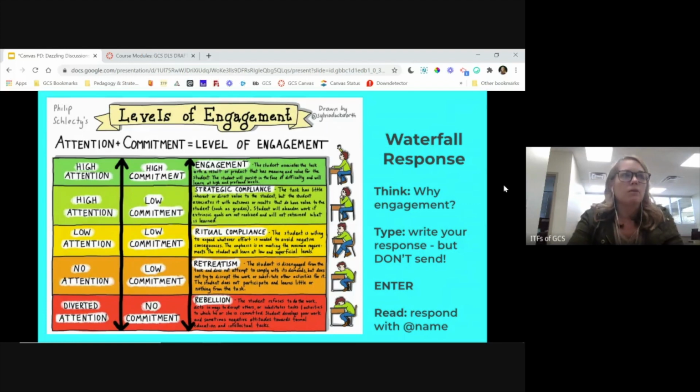So again, think about why you want students in this engagement level. What is the purpose of that?